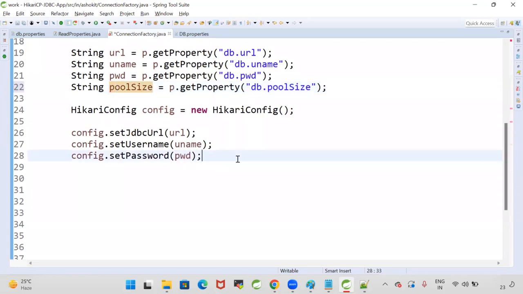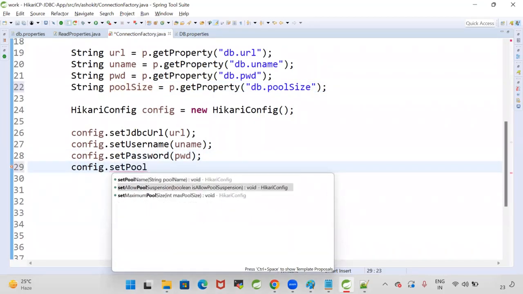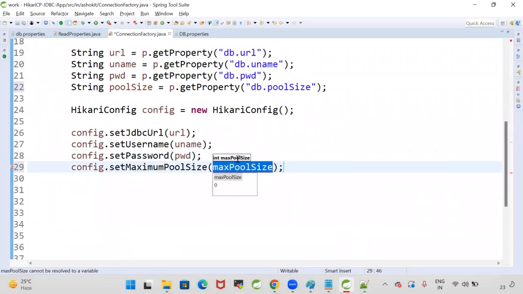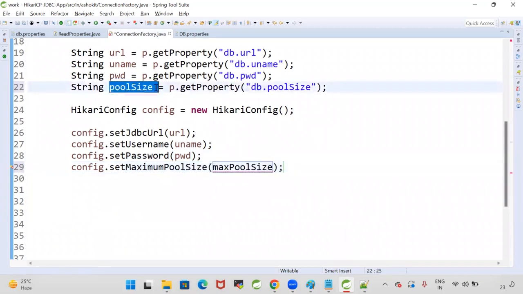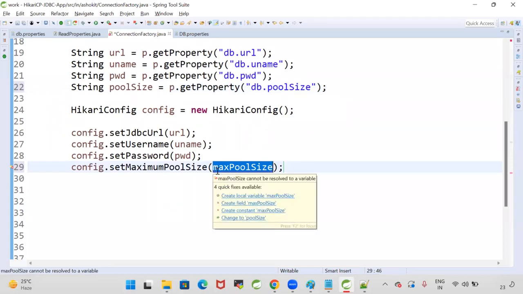Now I need to set the pool size. config.setMaximumPoolSize. What is it expecting? Integer. The pool size method is expecting what? An int value. How did we get the pool size? String value. Do you know how to convert string to integer? How to convert string to integer? Do you need to be shown this? In programming, you always need to think and write it yourself.